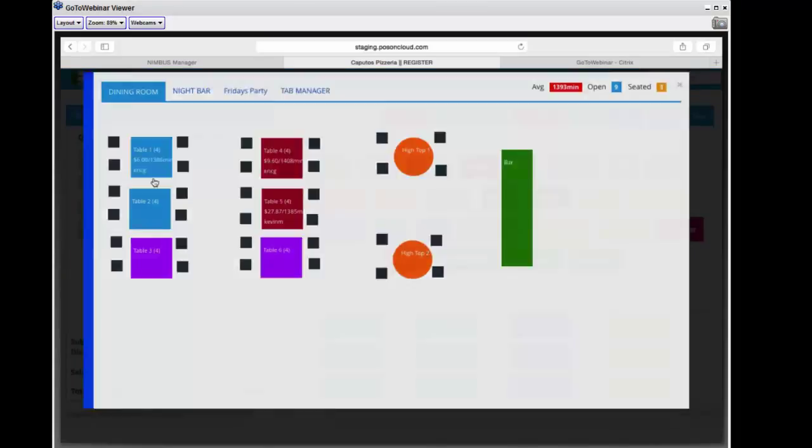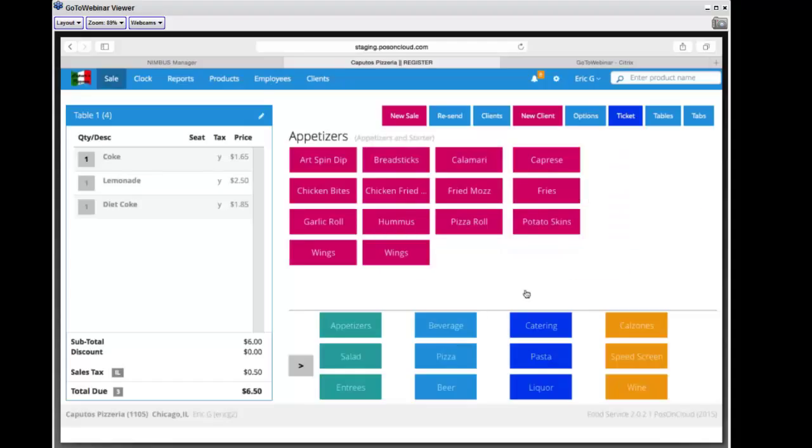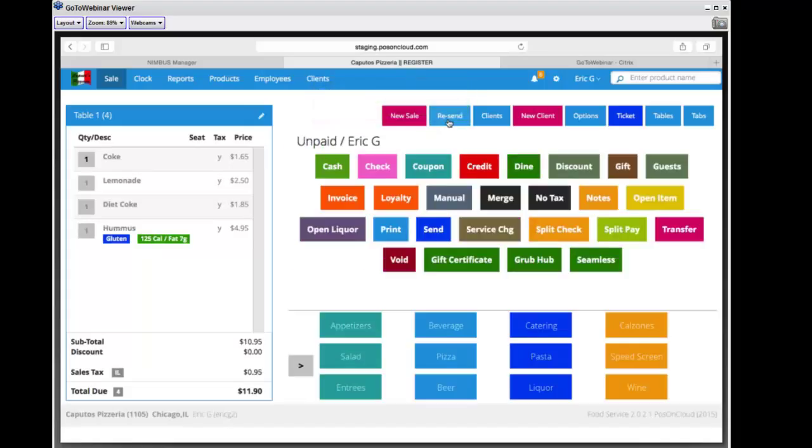So now if I needed to go over to my table 1 and I wanted to take our appetizer order, I could come in here and select whatever it is that they wanted as their appetizer. And then from there, we can send that into the kitchen, do our resend, and you can see that we have our steps of service going on here as well.